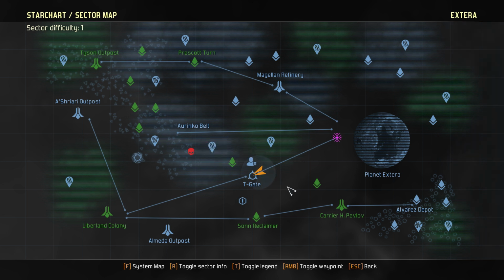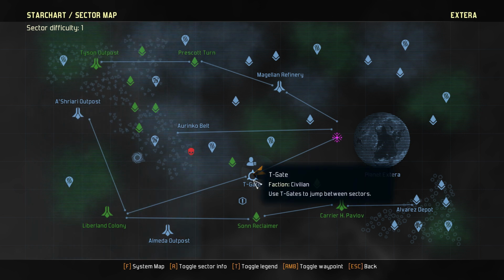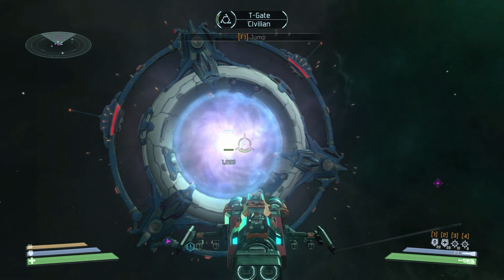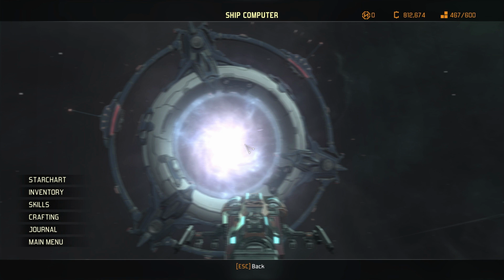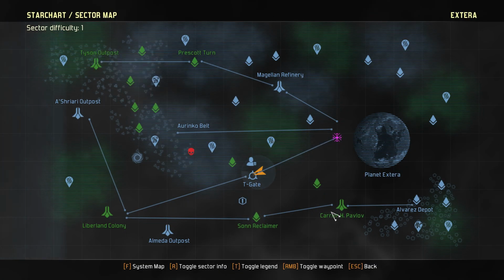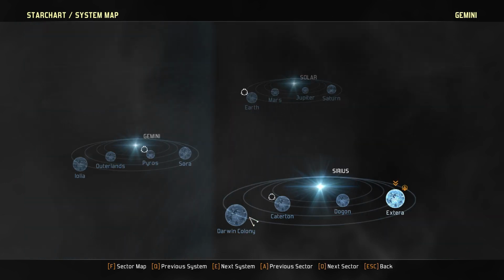The next thing that is very important for travel is the T-gate system. T-gates are portal gates that connect various sectors. If you go again to the star chart, this is an entire sector. And if you zoom out to the system map, these are the three systems you can visit throughout the game. This is the Sirius system, Solar system, and Gemini system.